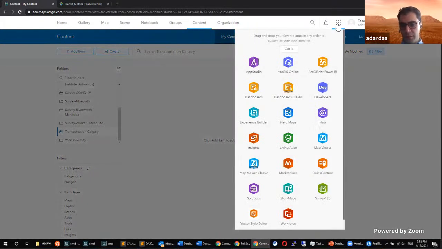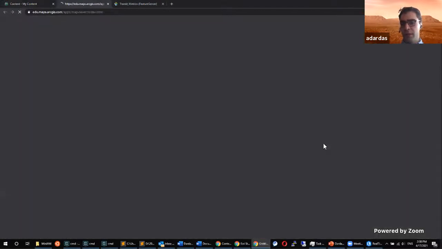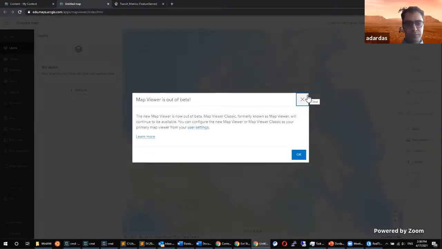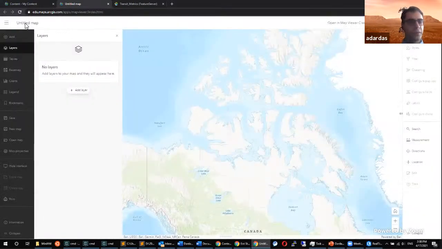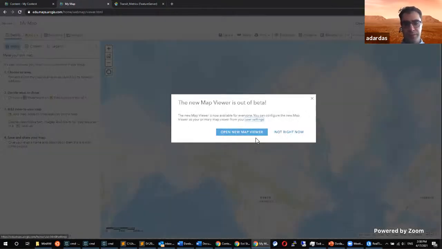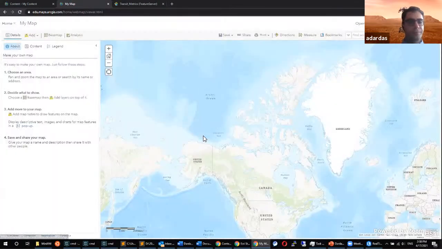Let's go up into this tab here, and what we're going to do is click on create, then map viewer. If you see that, this is the new map viewer beta, and this is still pretty new to me because there's another one. Actually, let's go to map viewer classic. That one is the one I'm most familiar with.